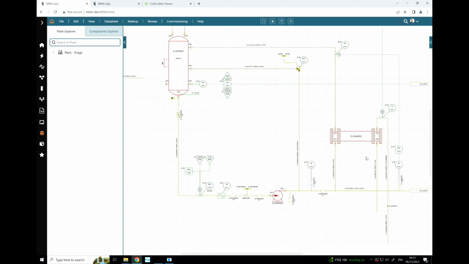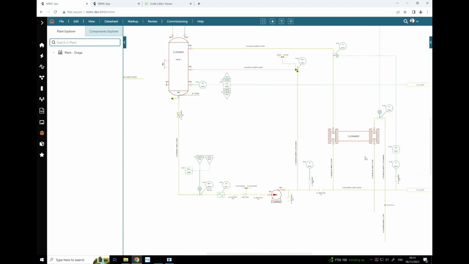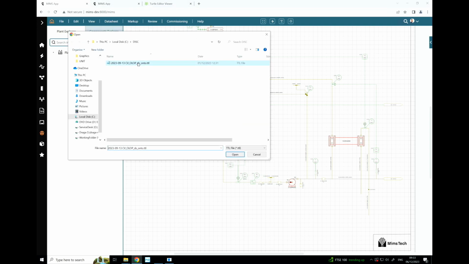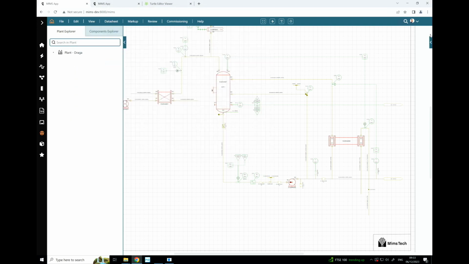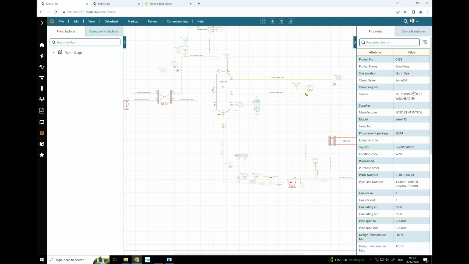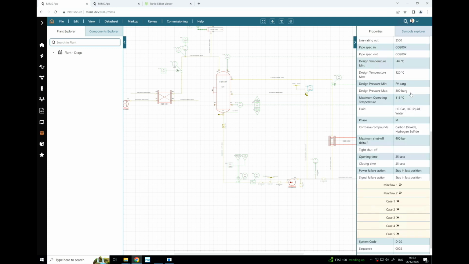We can also show importing a datasheet or a dataset towards one of the objects on the drawing. And if you click that object now, which is this valve, all the data from the datasheet has come in.